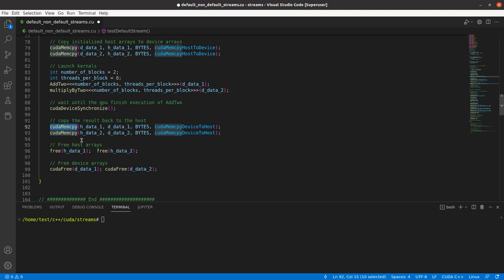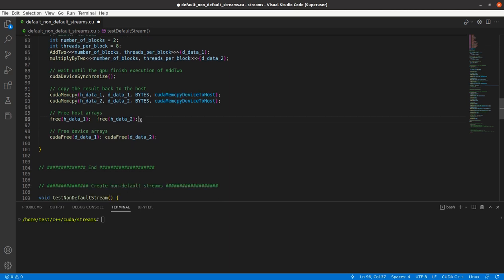After that, we need to copy the result back from the GPU to the host. So the destination is host data 1, the source is the device, and the direction is from device to host. We do this for the two arrays. Then we need to clean the arrays on the host using the C free API, and also clean the memory on the GPU using the CUDA free API.